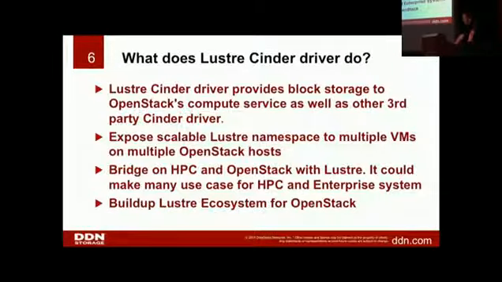So what does the Lustre Cinder driver do? It's the same idea as a third-party Cinder driver, just providing the block storage device to OpenStack, the compute node. The Cinder driver itself just exposes the Lustre namespace to OpenStack.